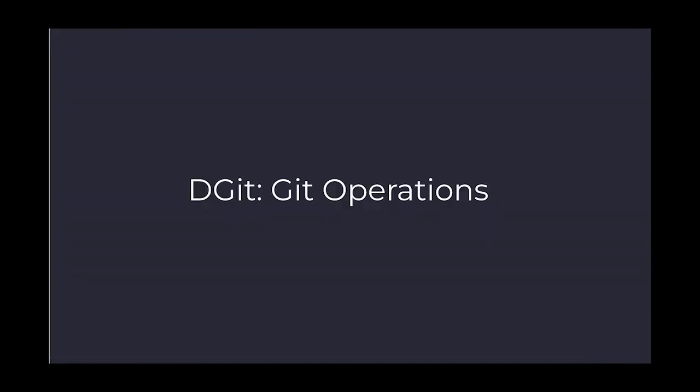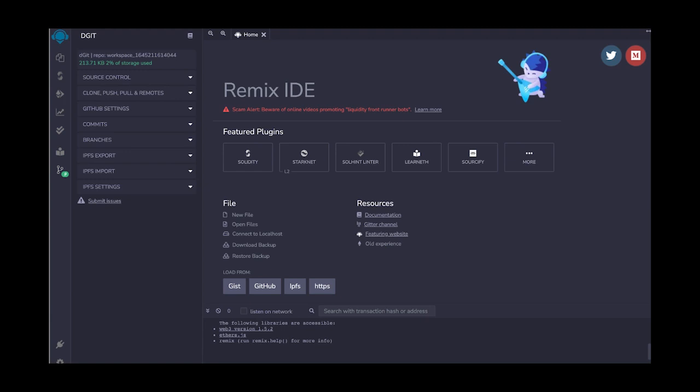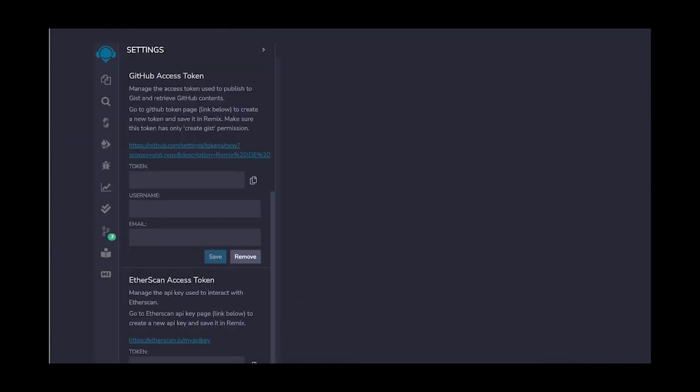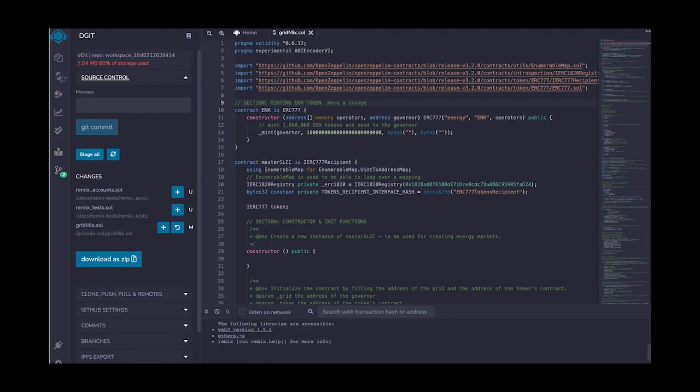Basic Git operations are managed in the plugin called dgit. To get dgit really working, if you go to the GitHub settings accordion panel, it says that you'll need to put in your Git settings. These are managed in the settings panel of Remix. So go down to open the settings panel and then input those. And then you can see the changes you've made from your editing in the dgit panel. You can approve these changes and push to the remote repo.